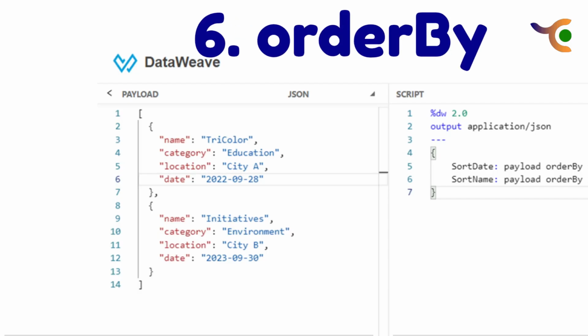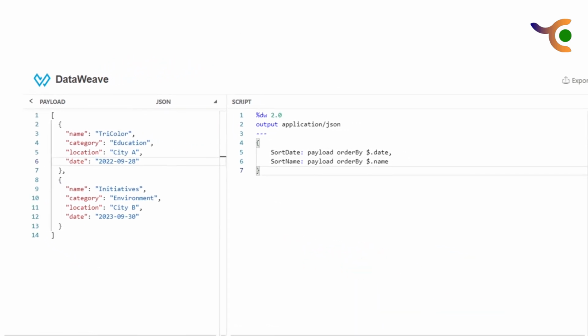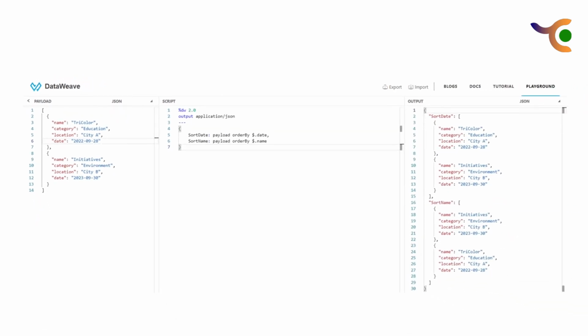Next on deck is Order By, your personal sorter for lists. Want your data in ascending or descending order based on a specific attribute? Order By has got you covered. In this function, $ is your current element, and you can use it to specify what you're sorting by. The result? A list that's sorted just the way you want it, making your data easier to analyze and understand.